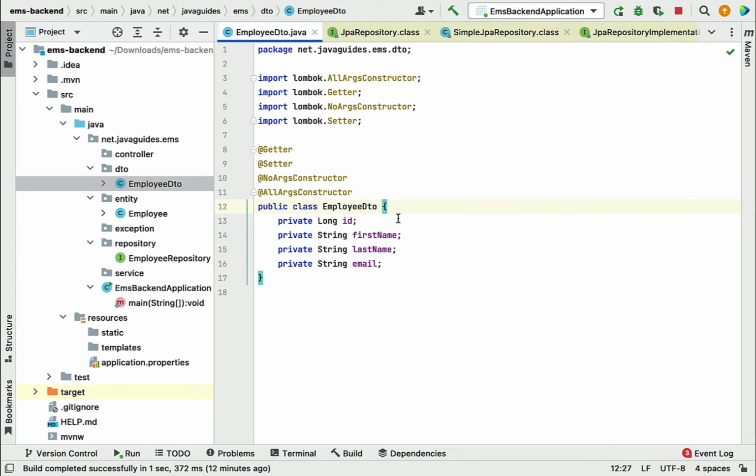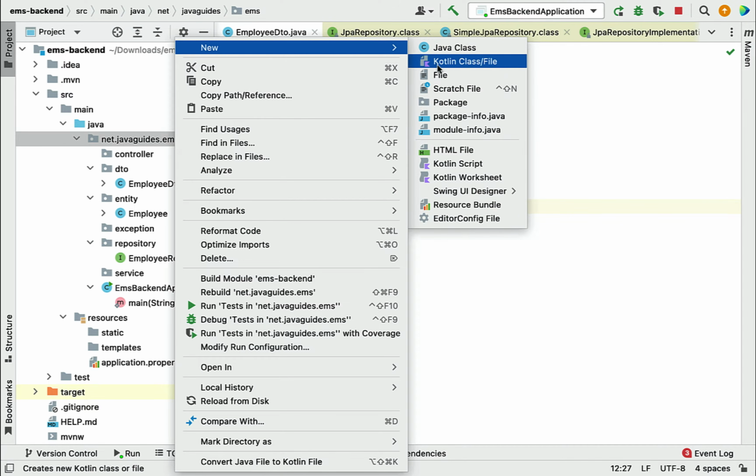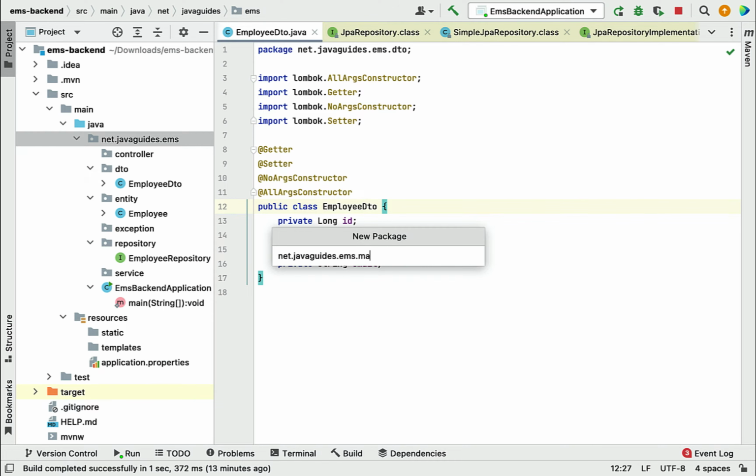Next, let us create an employee mapper class to map employee entity to employee DTO and employee DTO to employee entity. So whenever we build RESTful services, we have to convert employee DTO into employee JPA entity and employee JPA entity into employee DTO, right? So instead of writing the same logic in all the classes, let's create a mapper class and keep the common logic. So here what we'll do, we'll create a new package and let's call it mapper.